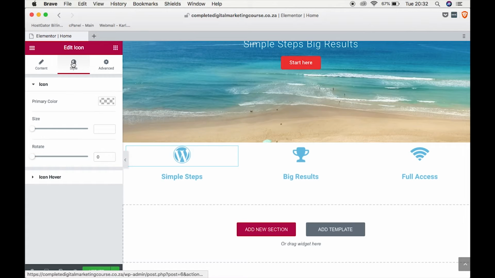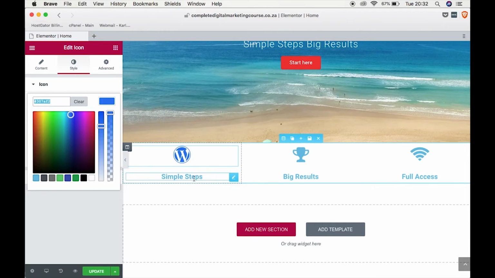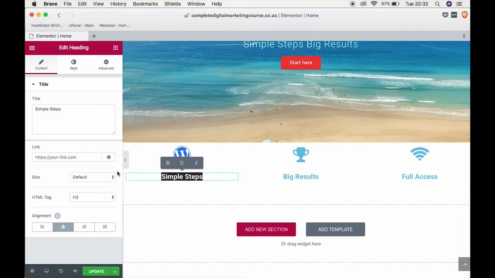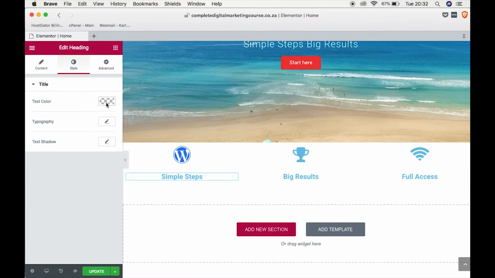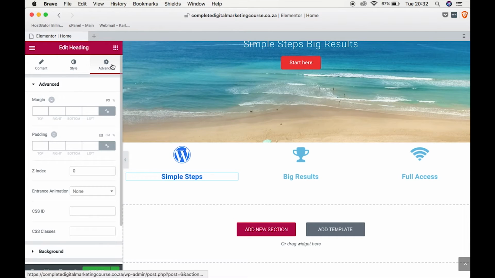So head on over to Style, and we're going to choose some colors. So let's go with red, blue and green. So we are going to get a nice WordPress blue. Here we go, and copy that code, and we're going to enter that for our text. So we have the same color there.